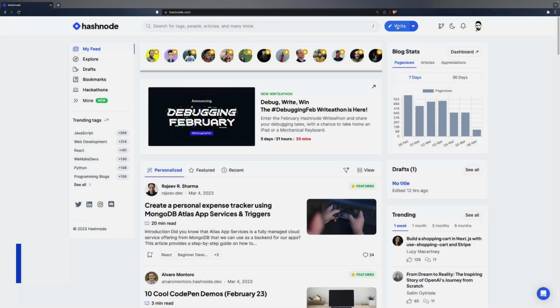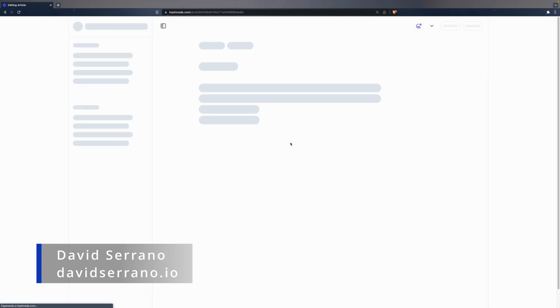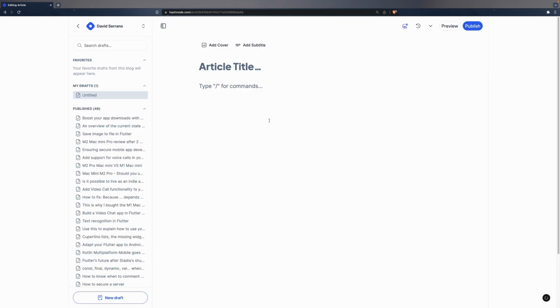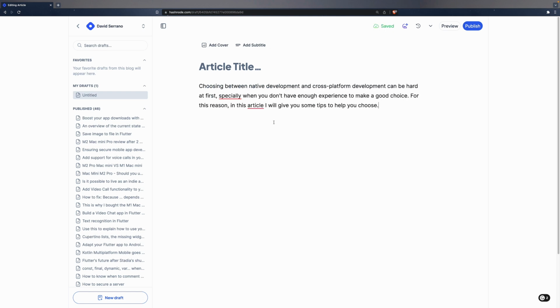I'm going to write a new article. To serve as an example, let's imagine that I want to write an article about native development versus cross-platform development. I have already written the introduction. And now let's say that I want to make this first paragraph more SEO friendly.